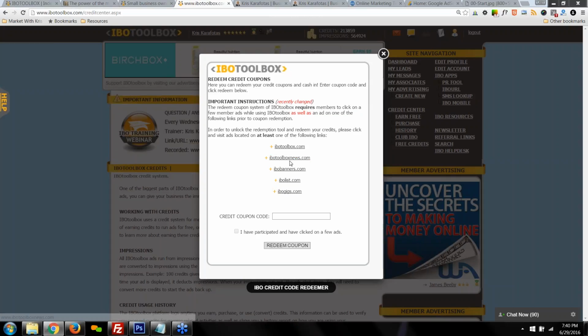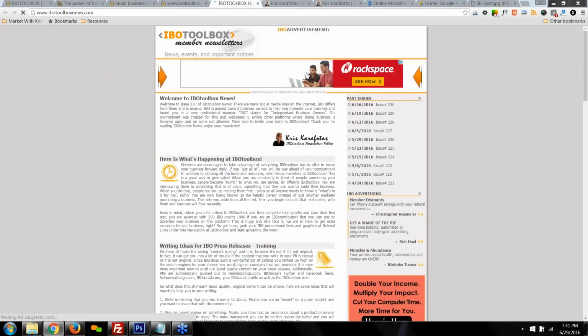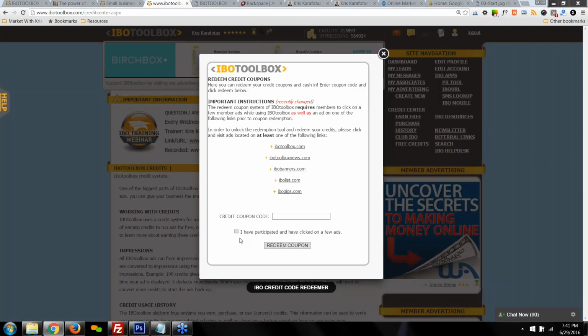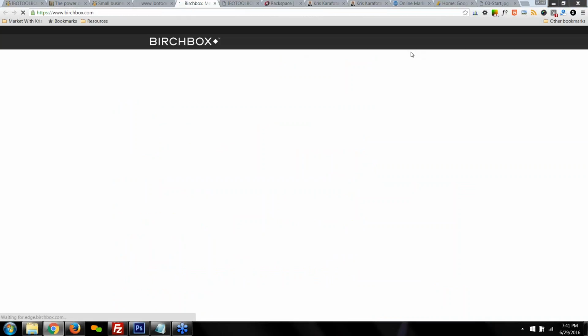So I'm going to go, and this will open in a new window. So I'm going to click on IBOtoolbox News, and I'm going to click on this ad here. Okay, I'm going to go back to this and watch what happens. It enables me to check this box, okay? So even if you're throughout the day going through and clicking on third-party ads or whatever, if I do this, okay, so yeah, you saw me do that?